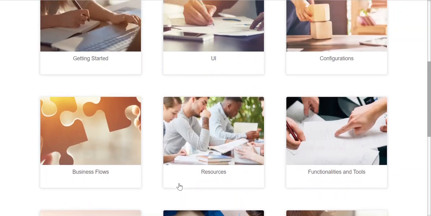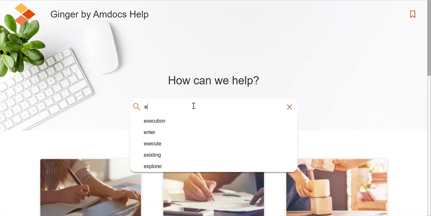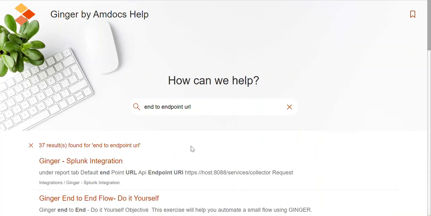So for example, you are a tester and you want to create an end-to-end endpoint URL test, and you have a doubt in this. What you have to do is type here "end to end." Here you can see we have many options, and among these the third option is end to end endpoint URL. So I select this option, end to end endpoint URL.